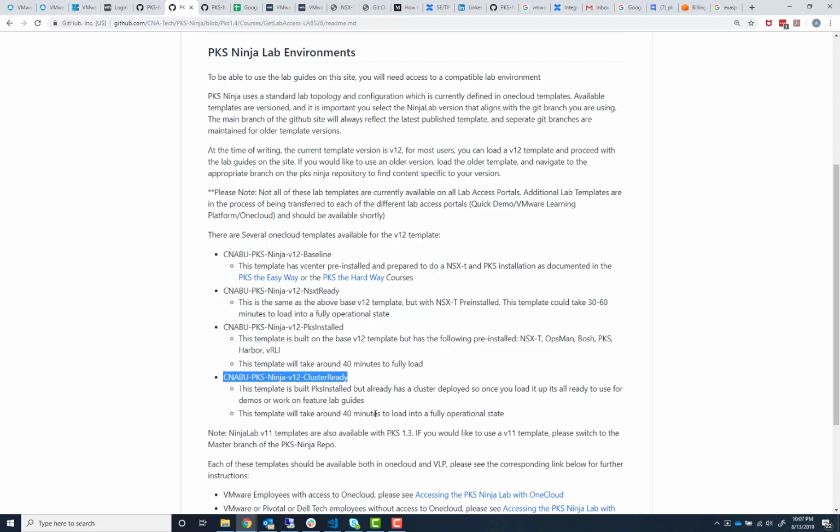This probably is the most used template, because while there will be times where you may want to come and practice an install, usually you gain comfort with that, and then want to work on a different feature lab to learn different things about the product. So this cluster ready template allows you just to load it up and start working on one of the feature labs. And keep in mind, if you're accessing through Quick Demo or the VMware Learning Platform, those platforms have a queue where they may preload these templates for you, so you may have an experience where you log in and it's immediately ready to go.